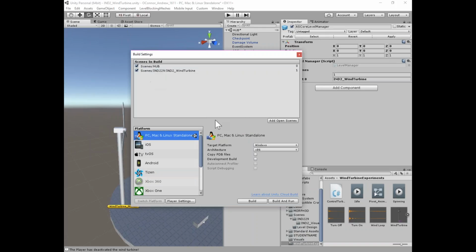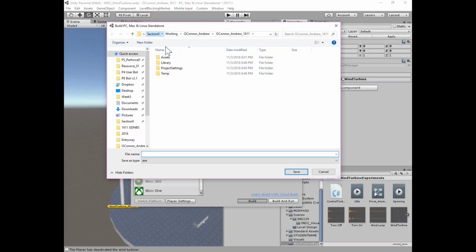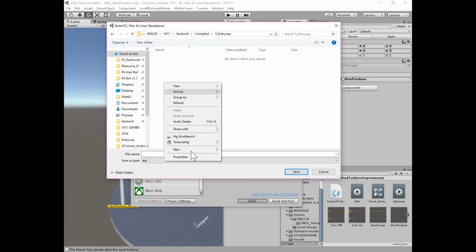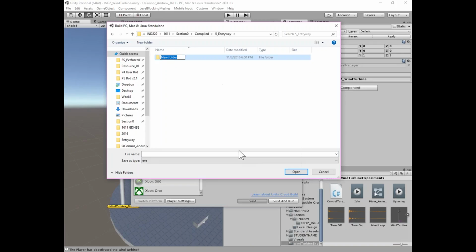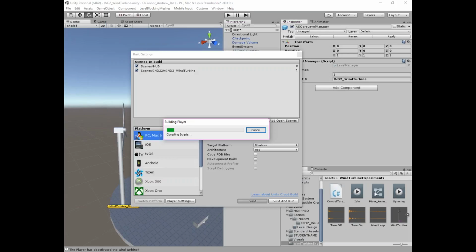And let's make a build. You can do the same thing where you go section 0, compiled, come right to the assignment. And again, you're not turning in your wind turbine, I'm just demonstrating what you'll do for your entryway. Okay, open that, same thing. And then by creating that folder, now when I make this build, everything's going to be contained right in that folder for me, ready to be submitted.